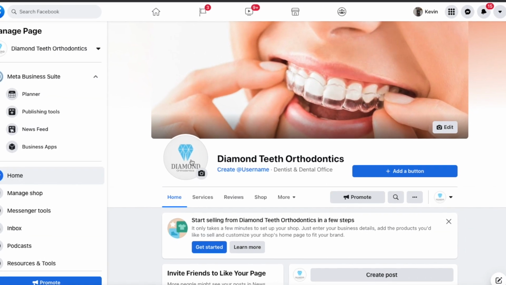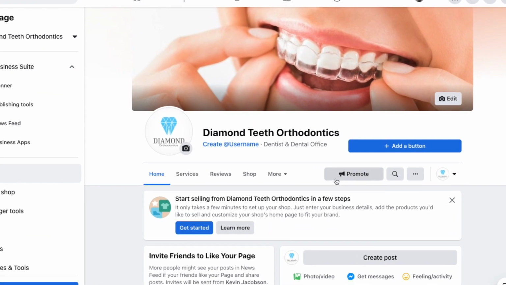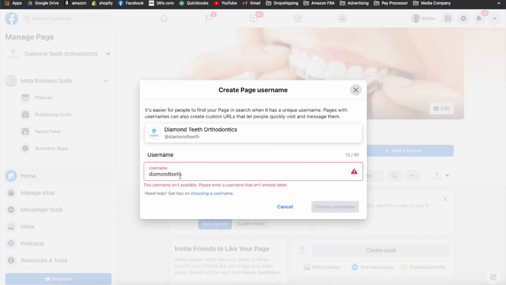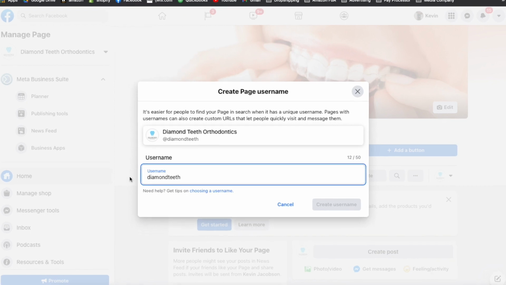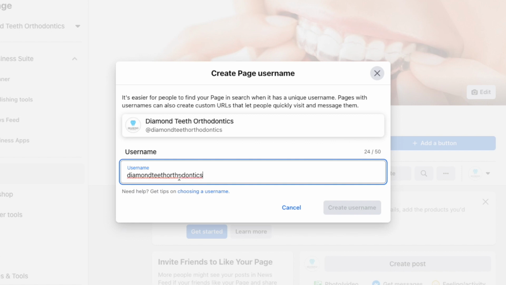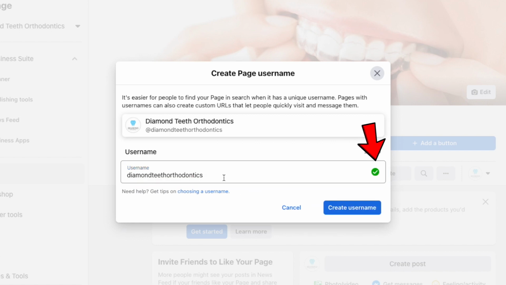Now, once you activate your page, you're going to have the basic layout that comes with every brand new page that's set up. So the first thing we're going to do is click on create username. Now, ideally your username will be available. Sometimes what you can do, if the actual brand name isn't available, is add a descriptive word like this where I put in orthodontics, and you'll see this username is actually available. So I'm going to go ahead and create that username.